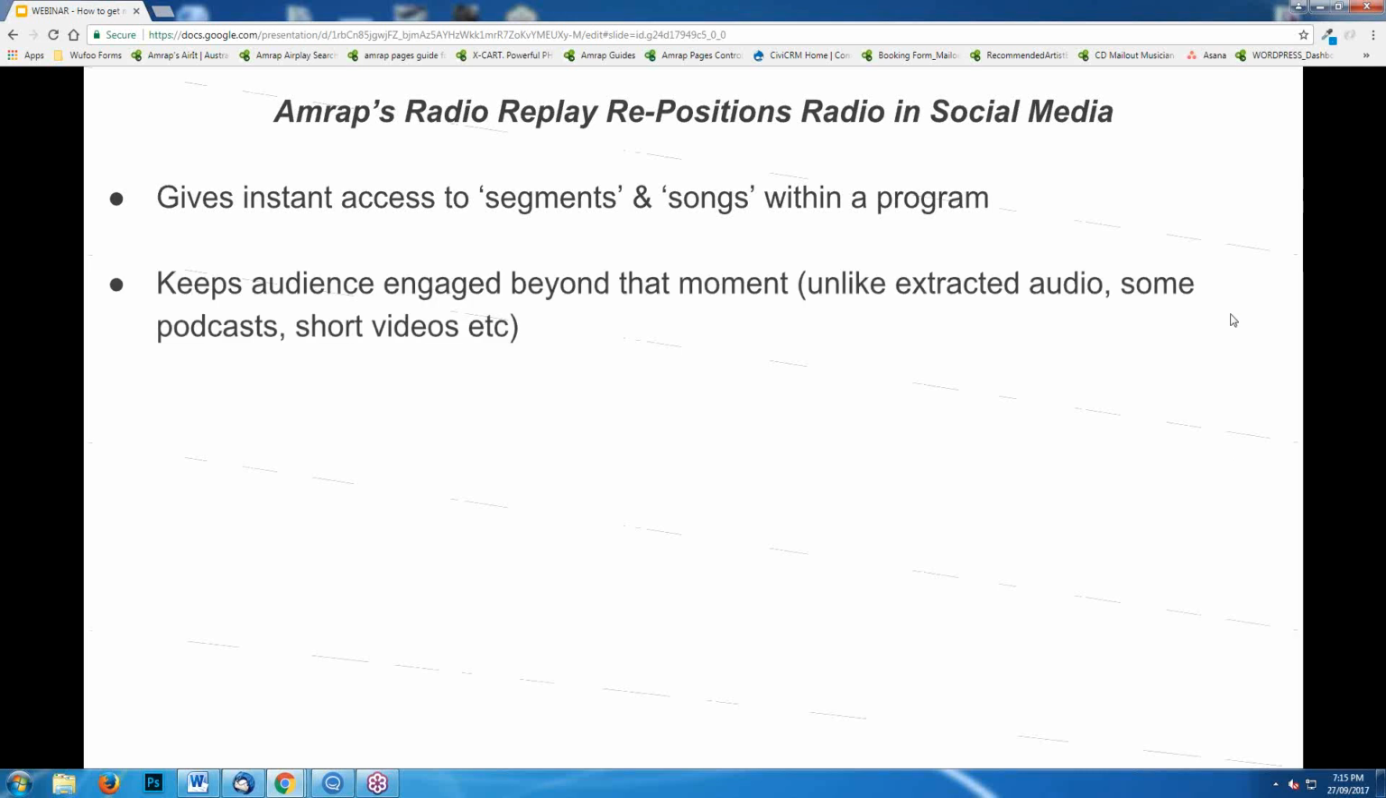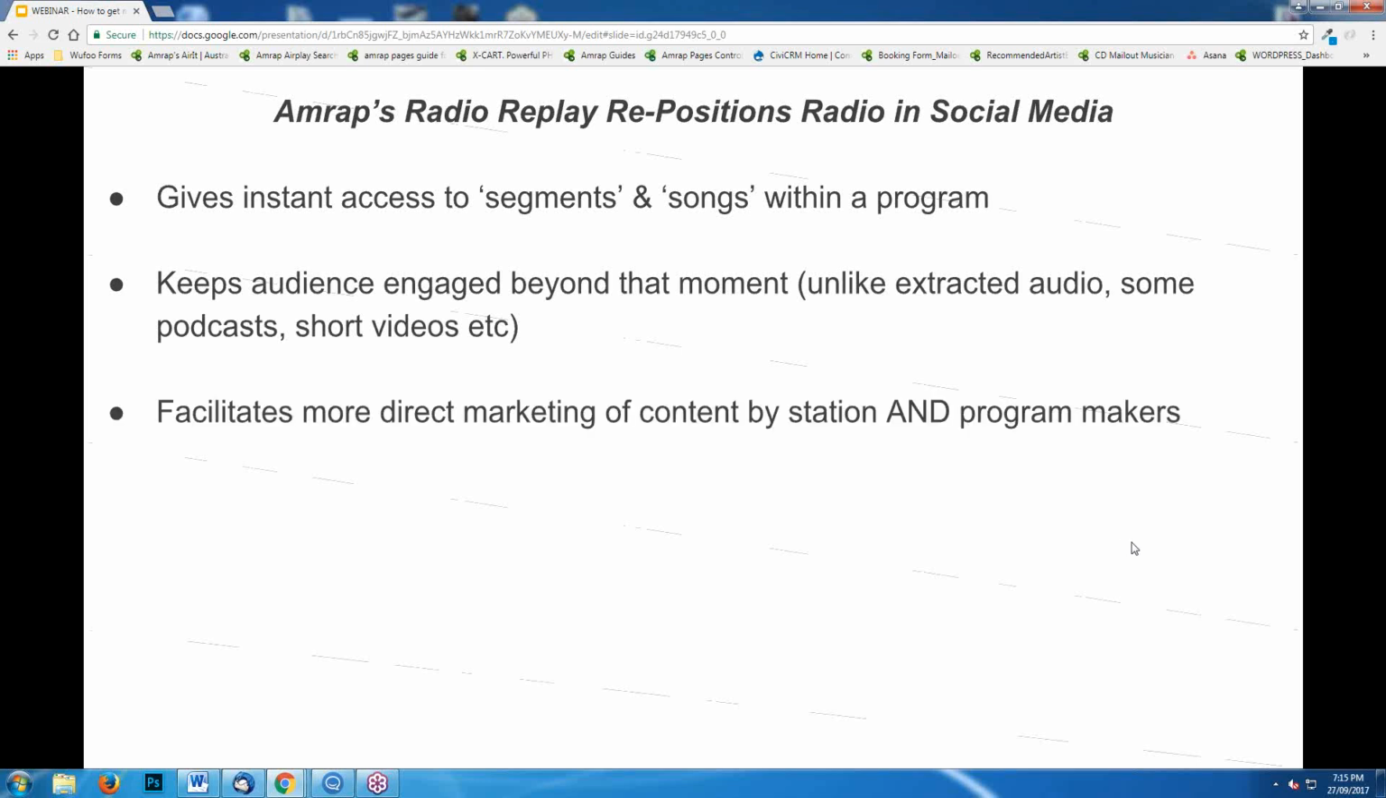It keeps audiences engaged beyond that moment. Unlike extracted audio like podcasts or short videos, after you listen to a particular segment using AMRAP's radio replay, it'll continue to play the rest of the show. So if they like what they've heard, they might continue to listen to your show and then discover more music or more things that you've done on your show, whether it be segments, interviews, and the like.